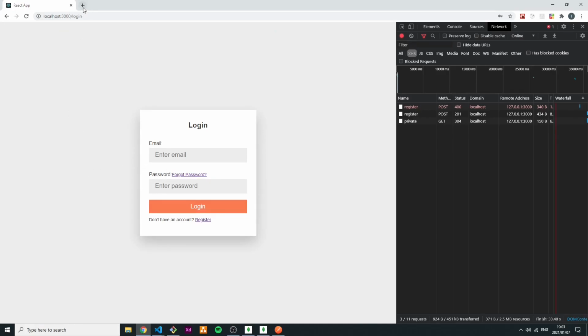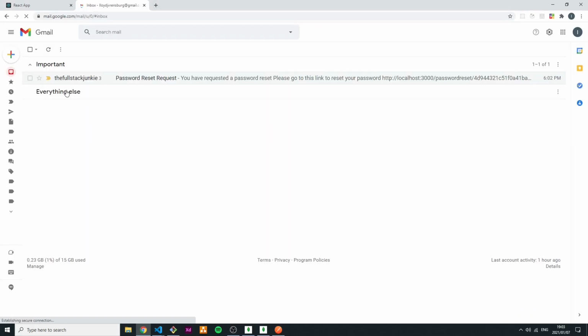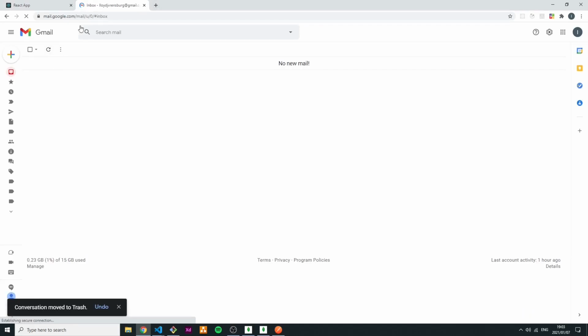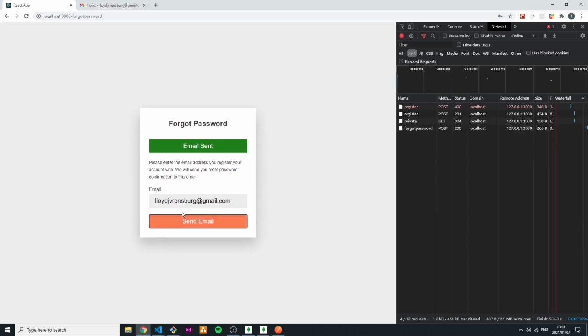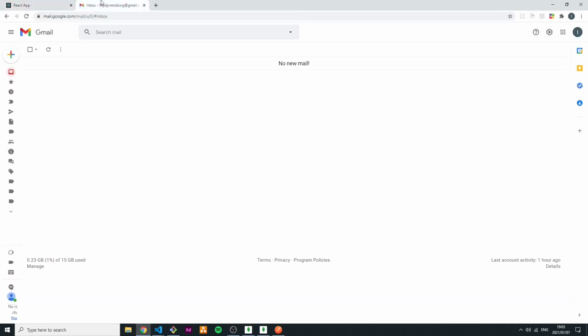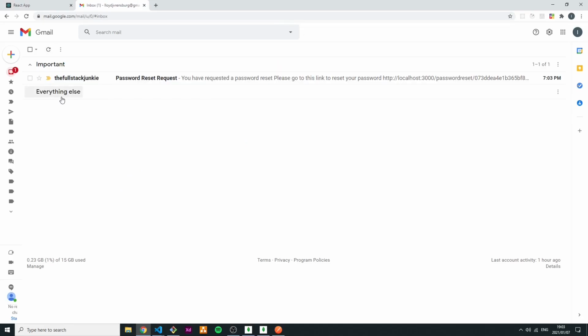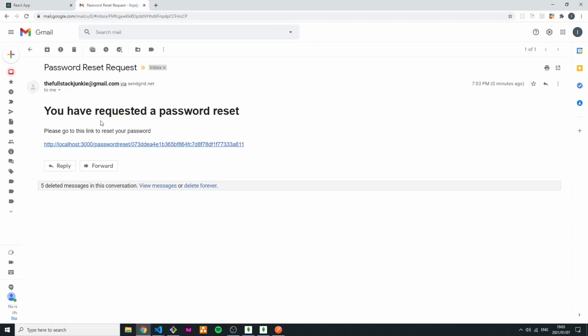Let's test the forgot password. So I'm going to go to my Gmail. Going to delete all of these over here. And let's try the forgot password. I'm going to enter my Lloyd JV Rensburg at gmail.com, and I'm going to send email. Email sent success. So this is great. Let's go to our inbox and refresh till we see something. This is awesome. Yeah, we see this.